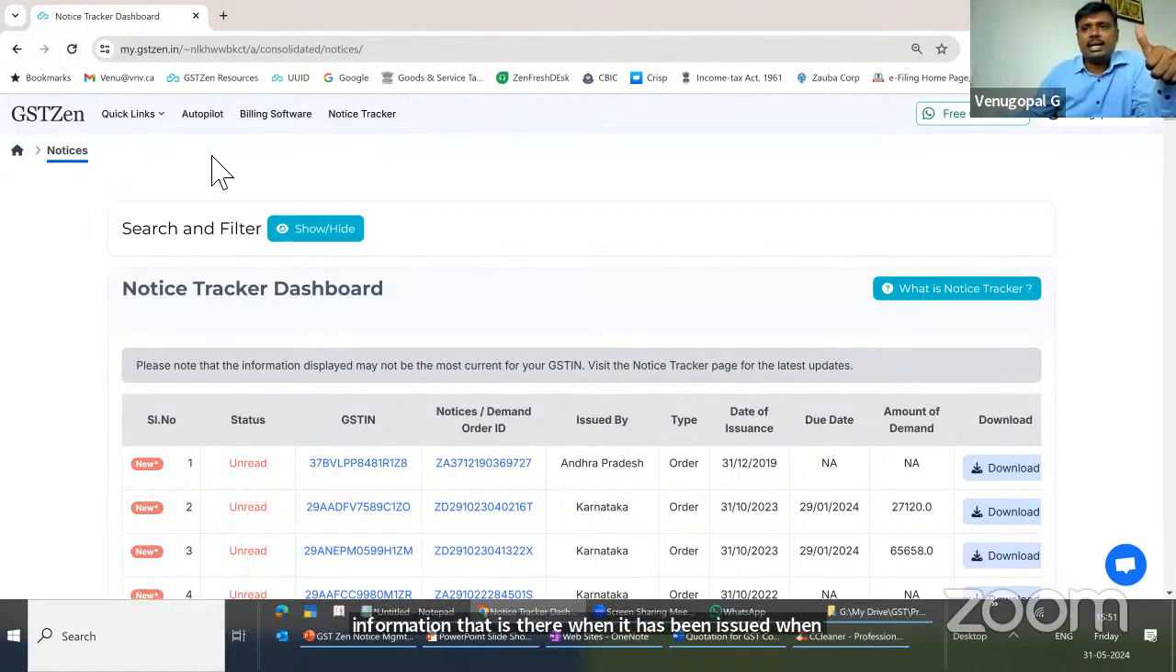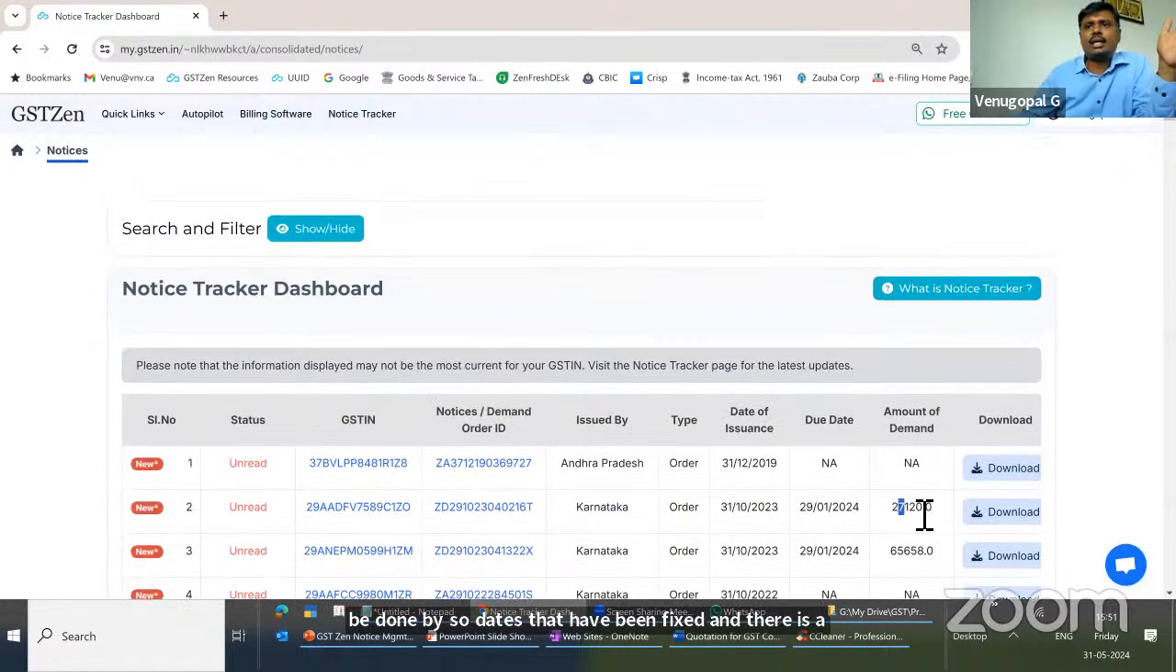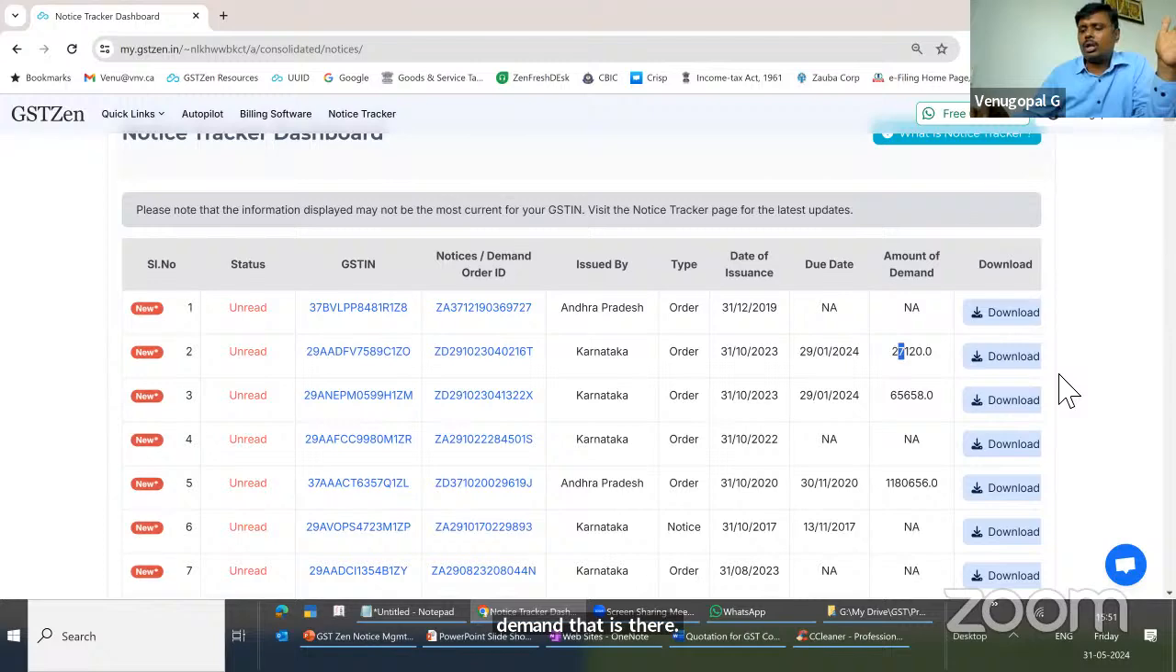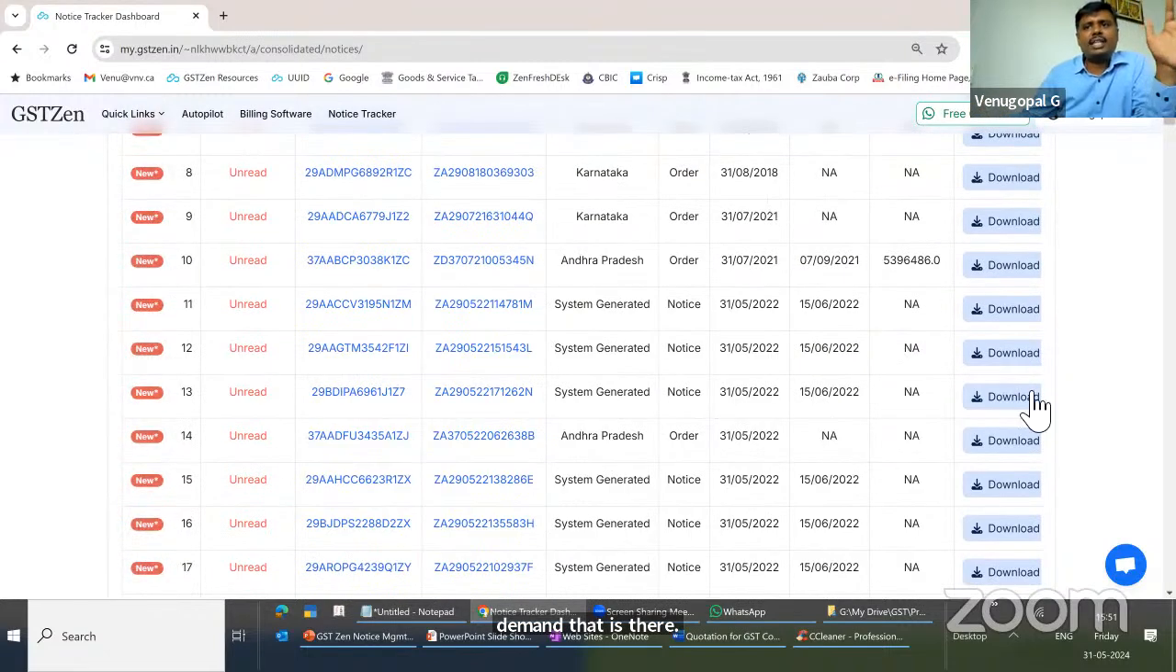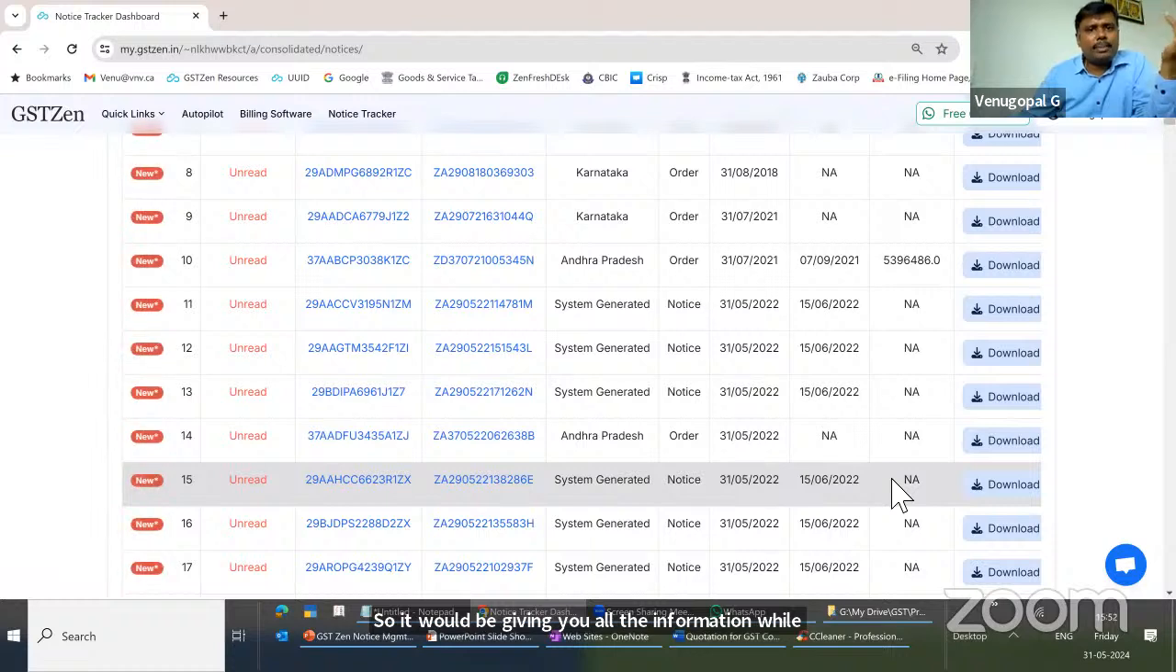Like you can see, it has been issued on so-and-so date, and there is a reply to be done by so-and-so date. So there are dates that have been fixed, and there is a demand. It gives you all the information on by what date you have to reply, right? And if there is no demand, it shows demand not found, not available, things like that.